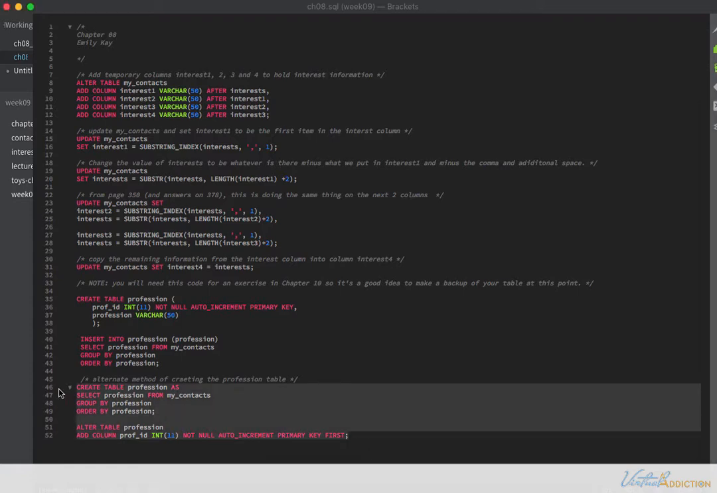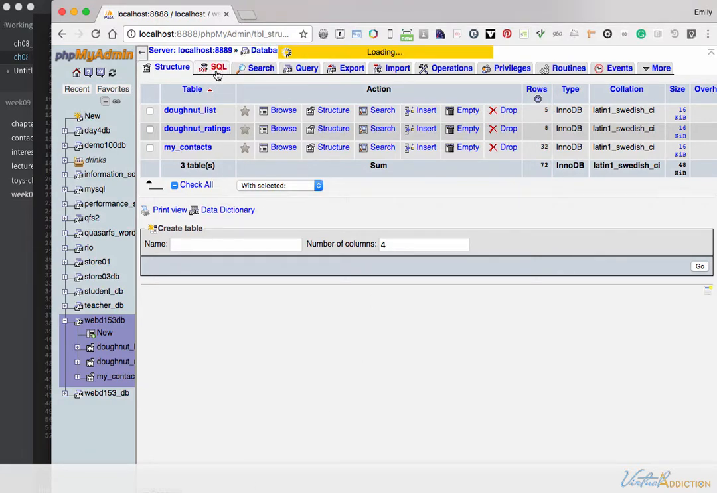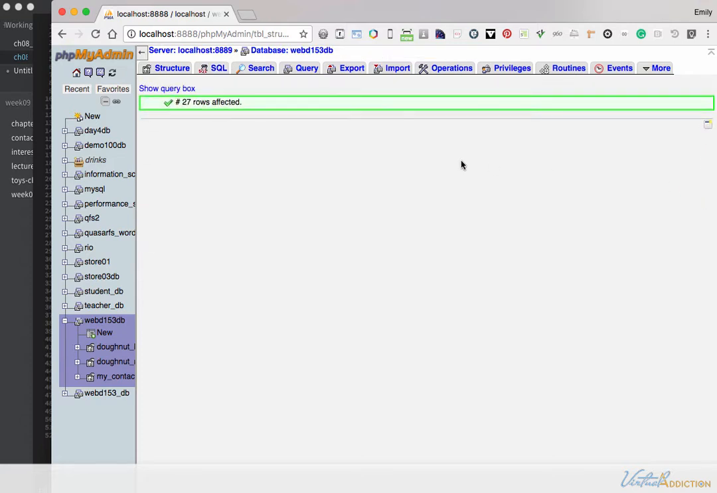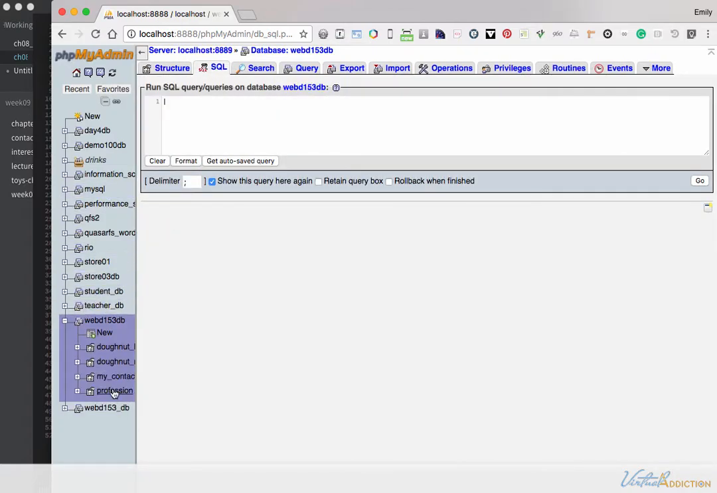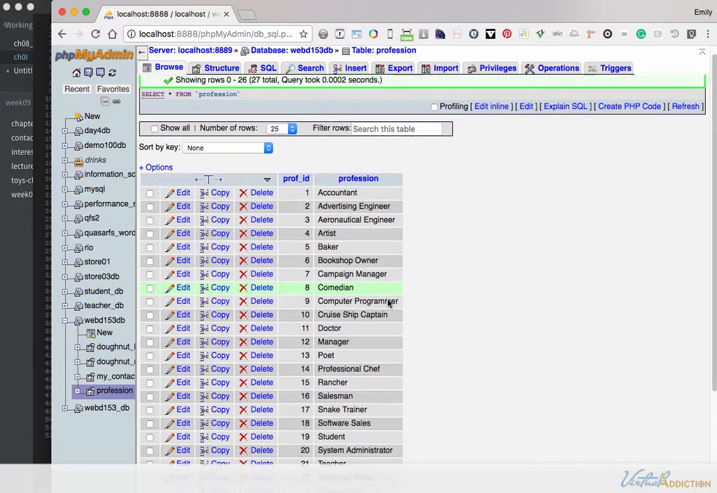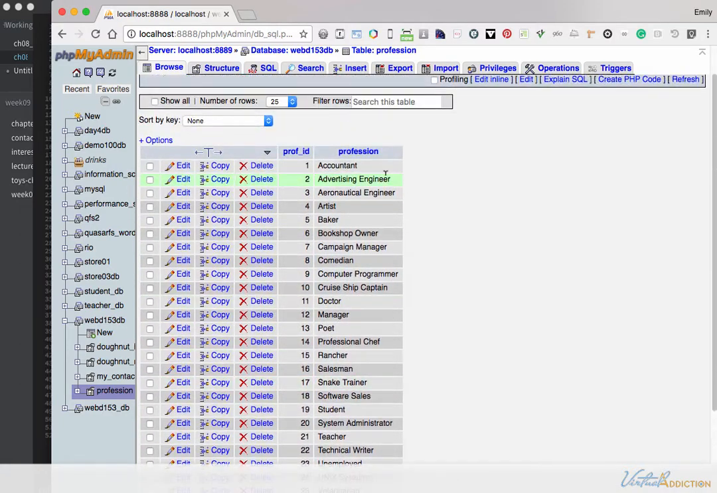So if I copy this code and go back into phpMyAdmin and go to my SQL tab and paste in the code and click go, you're going to now see that we end up with a new table. So I'll click the refresh button. It's going to list my new table, and if we click on the new table and browse, once again, it's populated with all of the information, and the information is all sorted alphabetically.